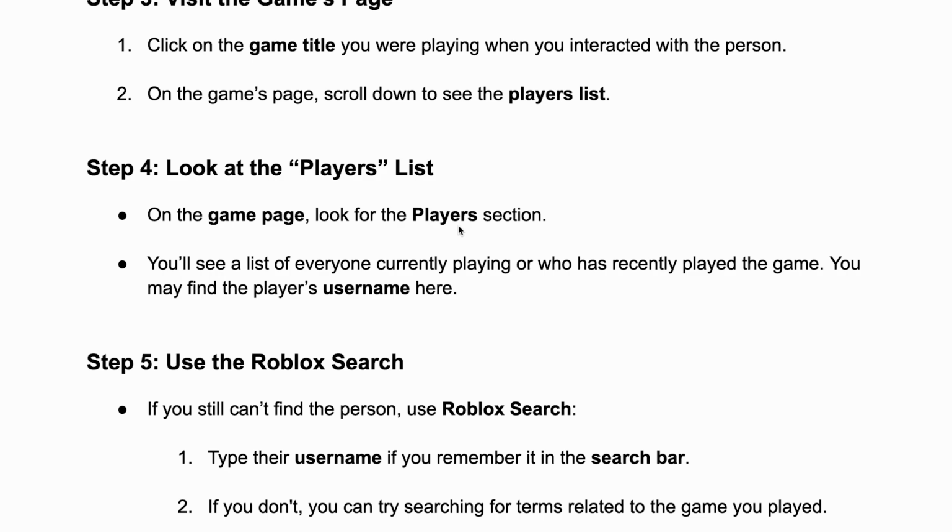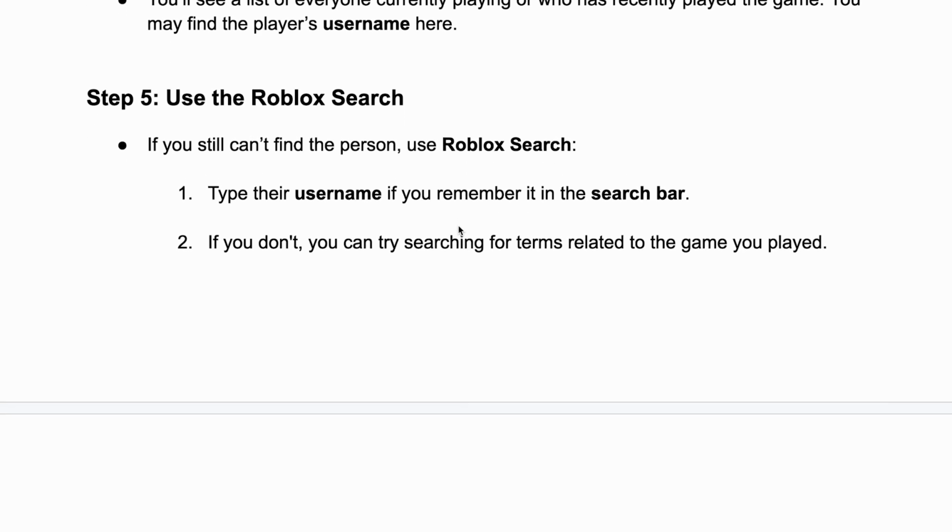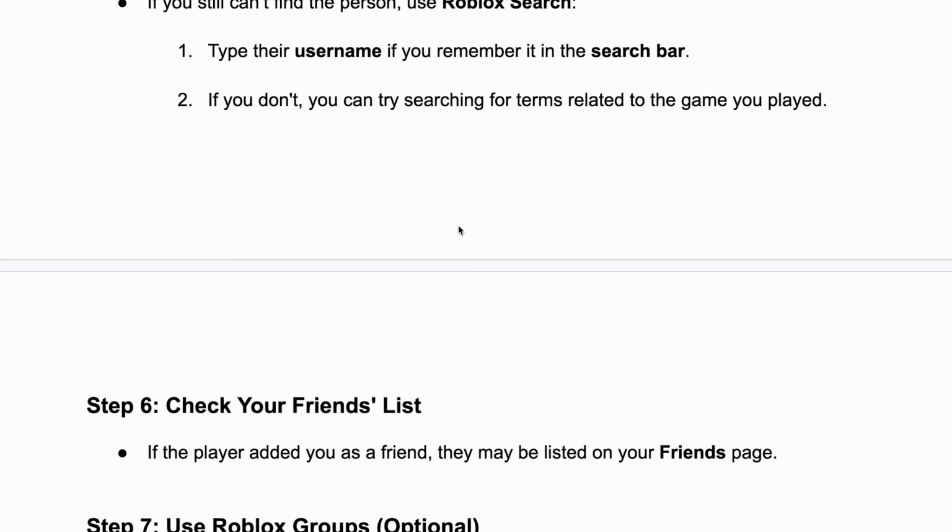Then you can use the Roblox search if you still can't find the person. Use Roblox search, type their username if you remember it in the search bar. If you don't, try searching for terms related to the game you played.